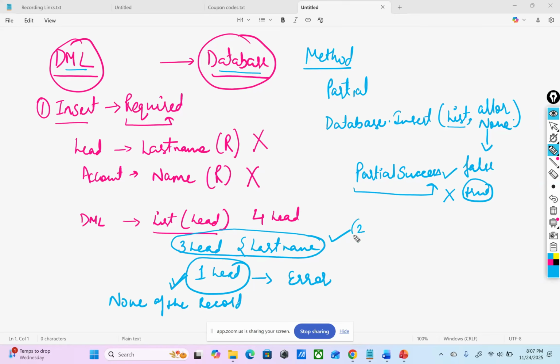The other difference is that here you get a detailed output. If you want, you get an output which you can iterate over, and from there you can figure out which were your success records, which were the failed records, and what was the reason for the failure. So all the detailed description you get in Database.insert.